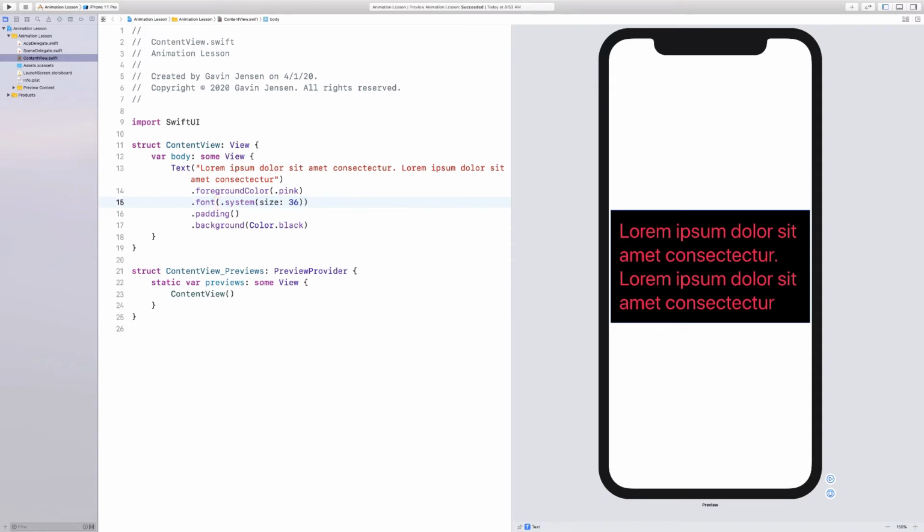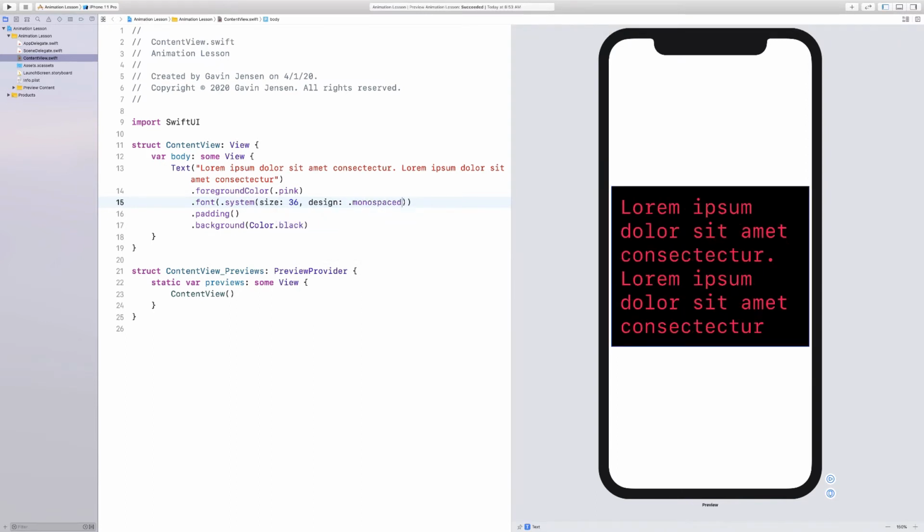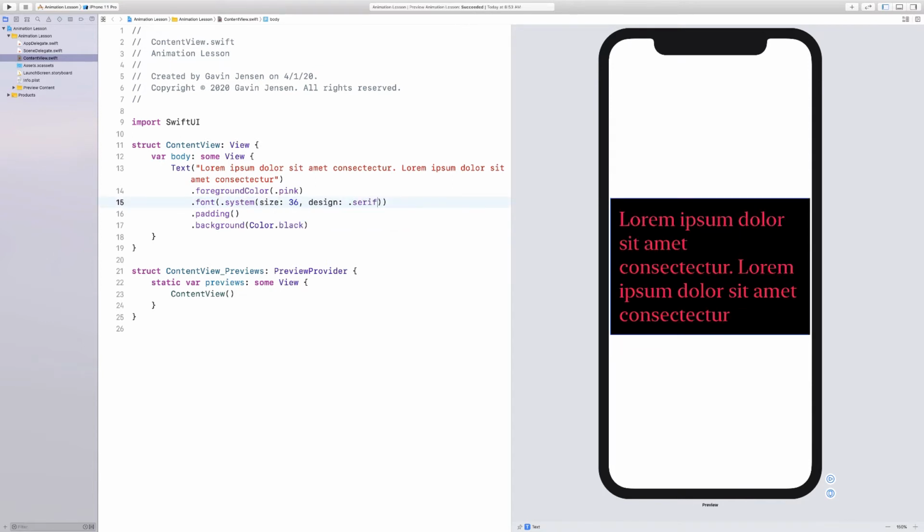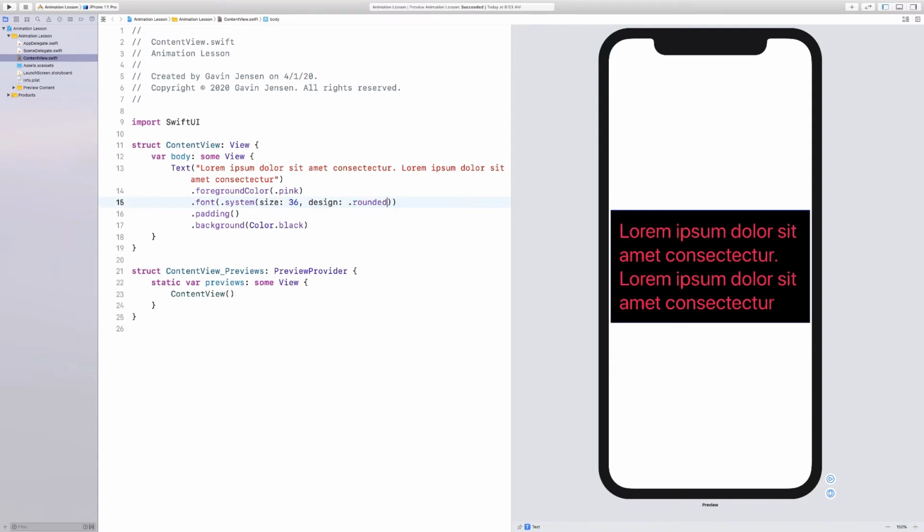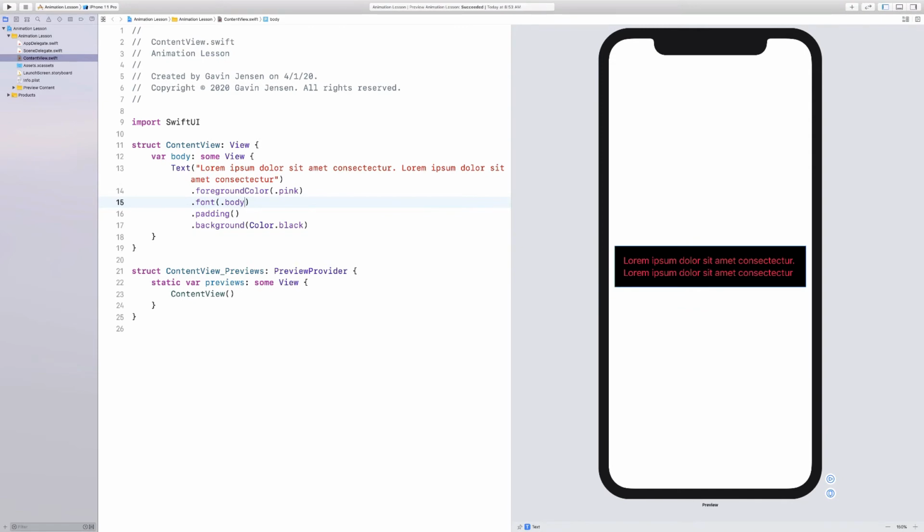Another thing I can add in here is this parameter label of design. And in design, I can choose different fonts that come with the system automatically. So this is a monospace font. I can also do a serif font. And lastly, there's a rounded font as well. All of these fonts are kind of variations on San Francisco, except for the serif font, I suppose. So those are some options that are available to you as well. I'm going to go back to just a regular body font.